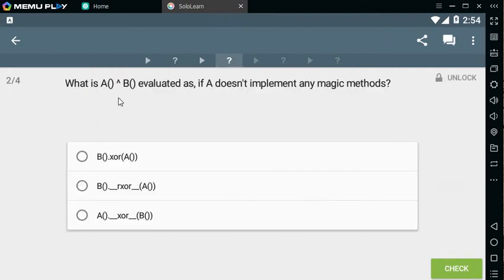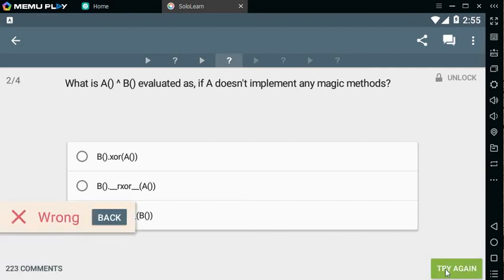What is A XOR B evaluated as if A doesn't implement any magic methods? So it would be, see, B should be this one right here. If it doesn't have any magic methods. No, that's not it.